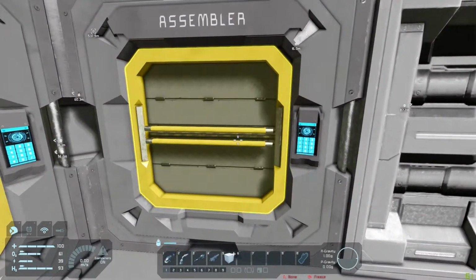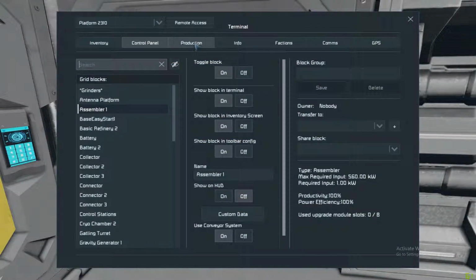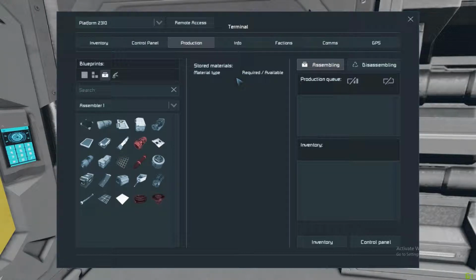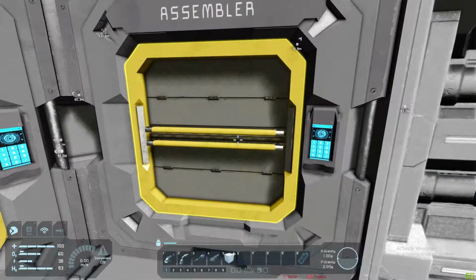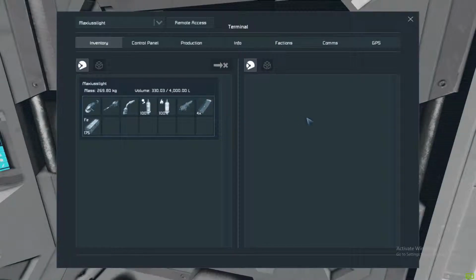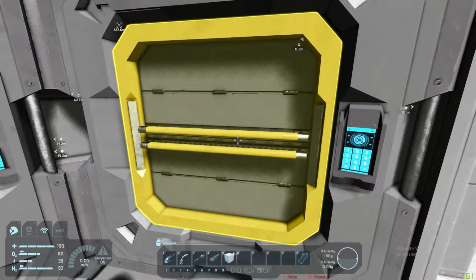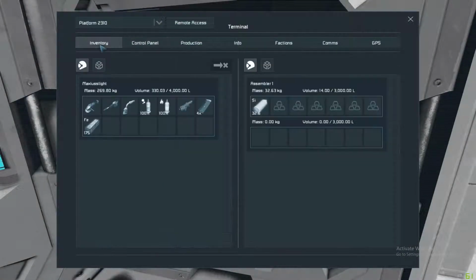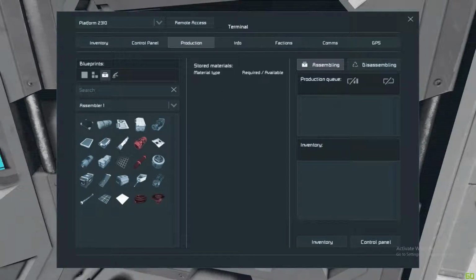Okay, so we are only really concerned with the production tab, so let's go to the production tab. Again, you go to the assembler or the port that's highlighted, you press K and it brings up this menu. We go to production. Okay, and then in production, now there's a lot of stuff going on here as well.